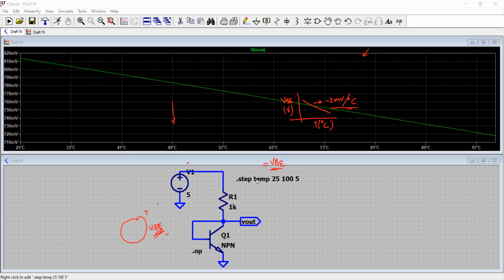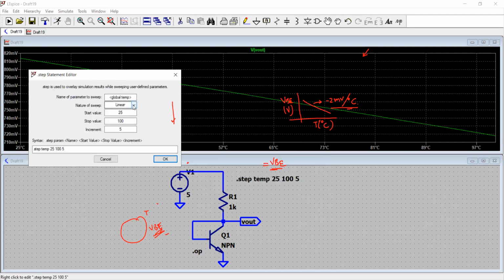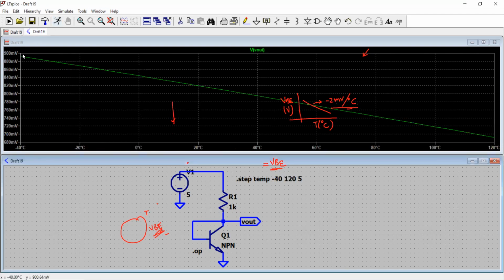What if I right click again here, and with linear, octave, decade, whatever you can choose. Let's say I go from -40 to 120 in steps of 5. I click OK, and you now see I have changed from about 870 millivolt down to 680 millivolt. So at -40, I'm at 890 millivolt. That's my forward voltage drop. So at the negative temperature, I am getting an increment in the forward voltage drop, and at the positive temperature, I am getting a drop in the junction voltage.